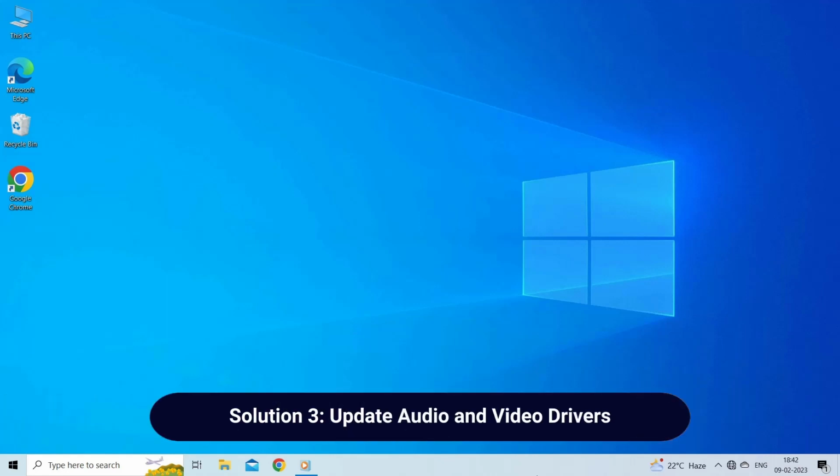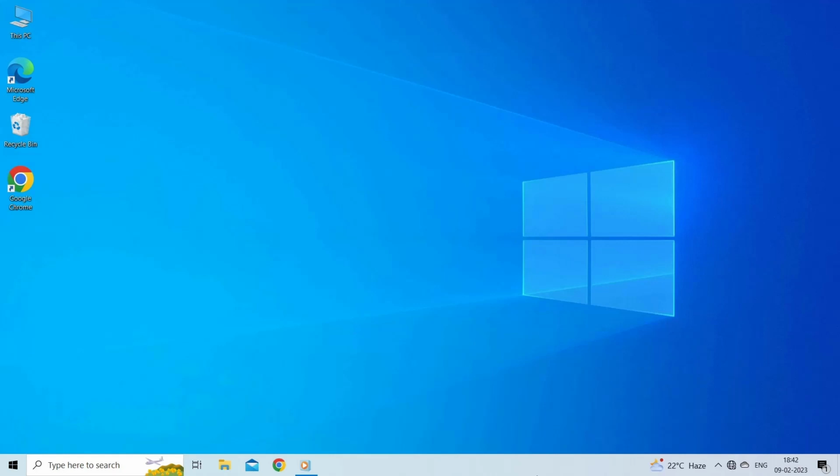Solution 3, update audio and video drivers. Outdated audio and video drivers can create all sorts of issues while playing music and video files in Windows Media Player. Here, updating the video and audio drivers will fix the error. Below are the steps to update audio drivers.